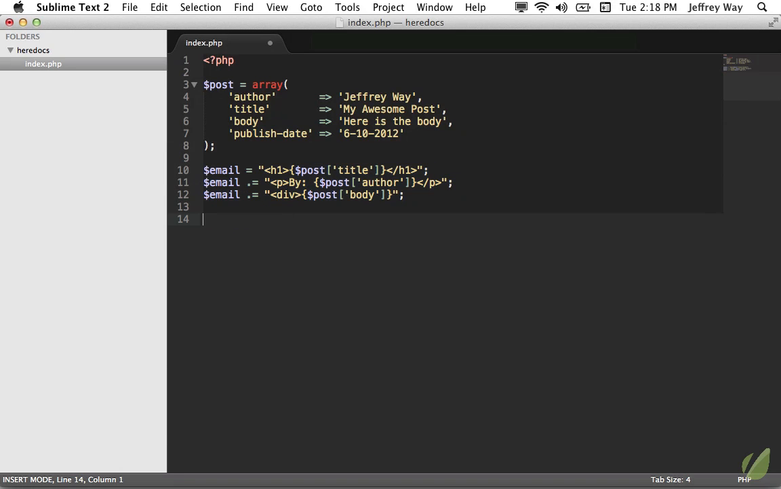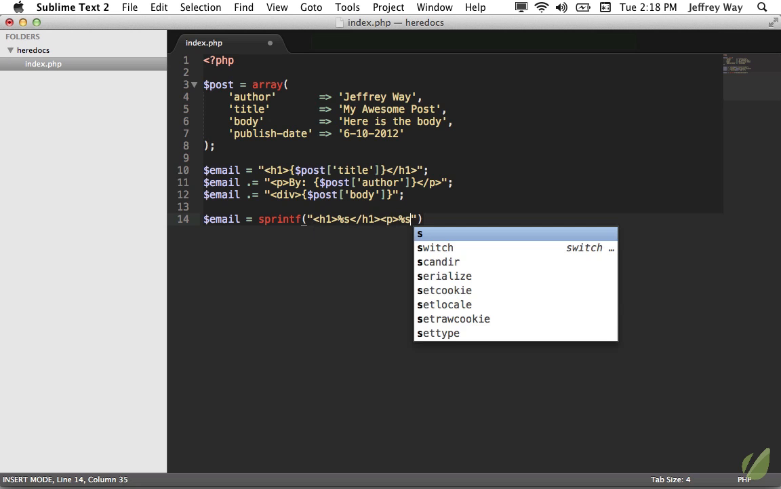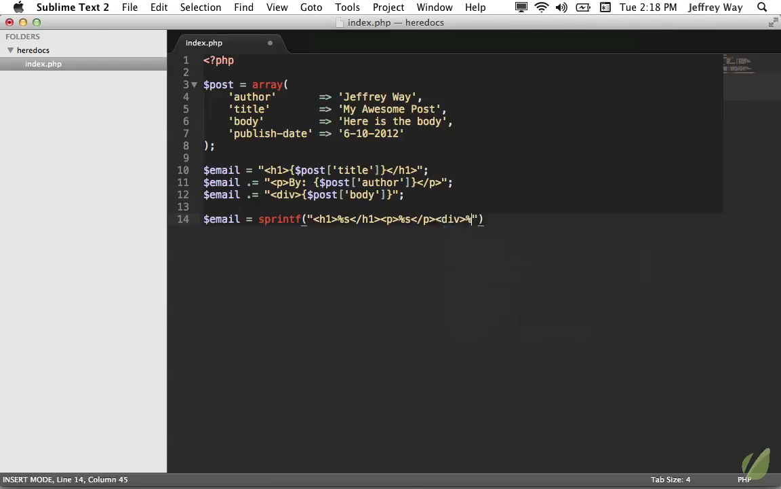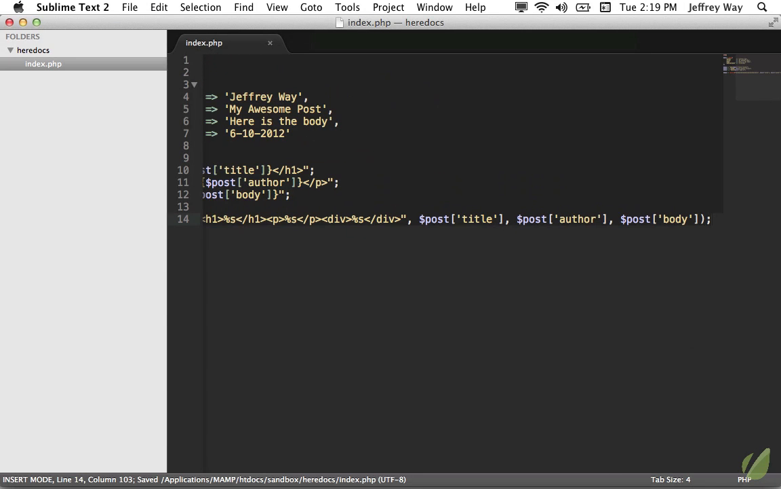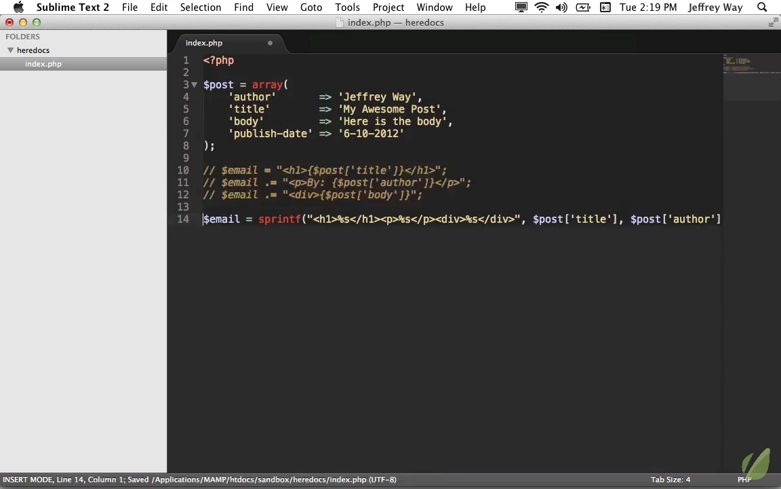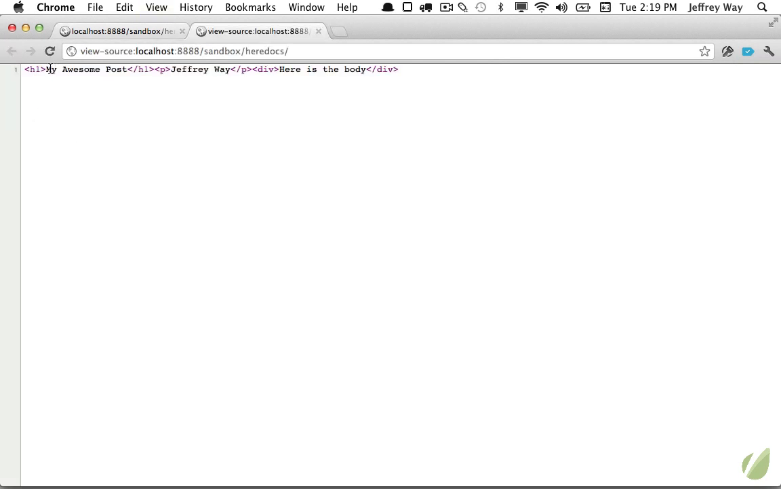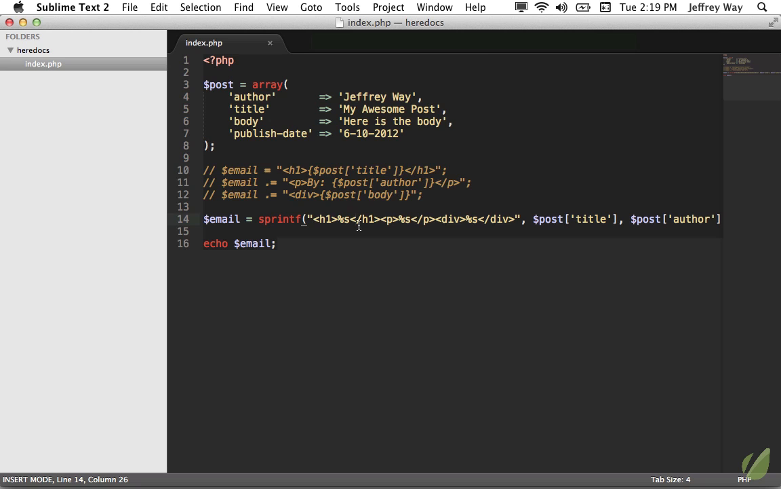Well, we did learn about sprintf, so we could consider doing that. Email equals sprintf. And then we're going to have our string, which is an H1. We'll have the title, then we'll have the author, and then we'll have the body. And then this would give us a way to bind these. So I could say post title, post author, and post body. Okay, so now we've created this new option. Let's save that and echo out email. And now if I run it, we're still getting the same thing, H1, the paragraph, and the div. And perhaps you think that that's a cleaner route. For me, I still don't think that's clean enough.